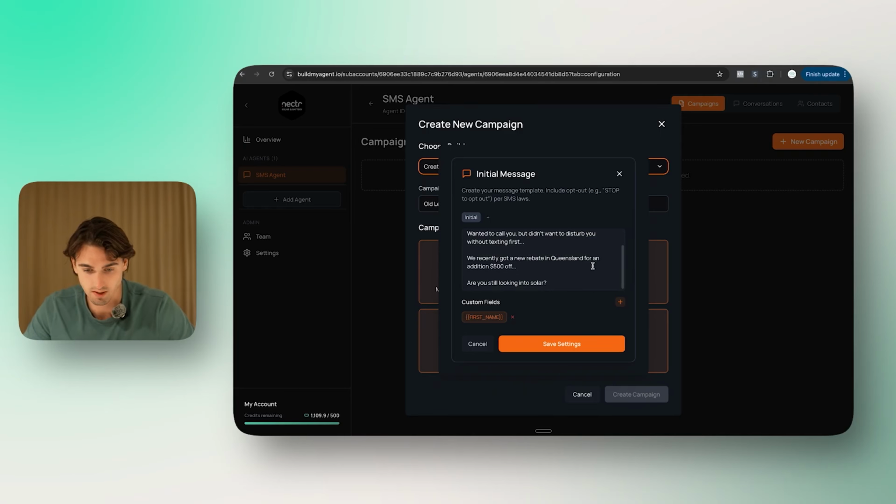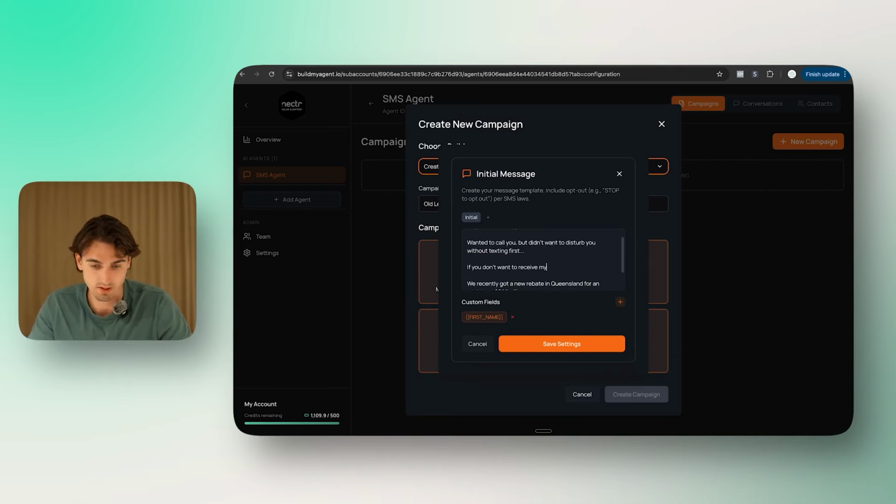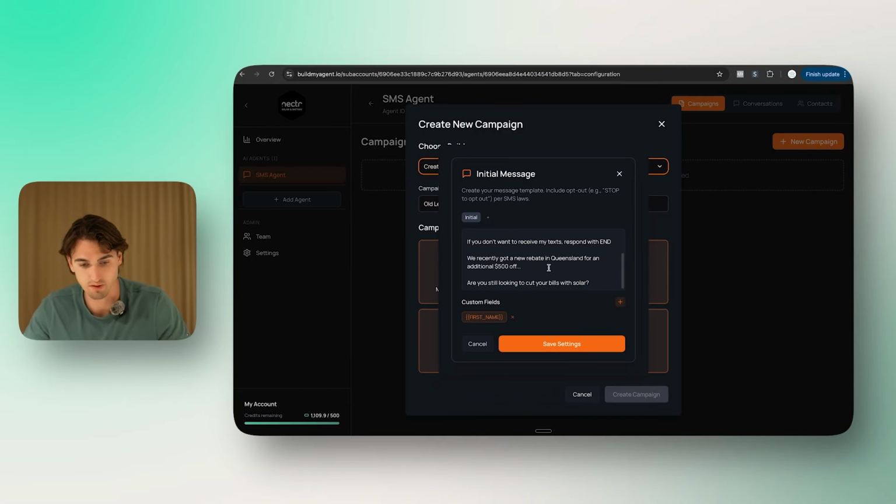We recently got a new rebate increase link for an additional $500 off. So looking to cut your bills with solar. That I think is a good message. And then you also want to include opt-out language. So right under here I'm going to write, if you don't want to receive my texts, respond with end. Like that. We recently got a new rebate increase for an additional $500 off. I'm still looking to cut your bills with solar. That's a really good initial message.